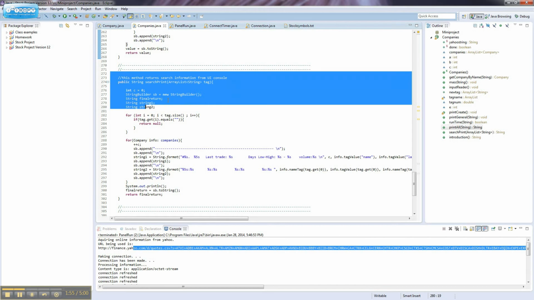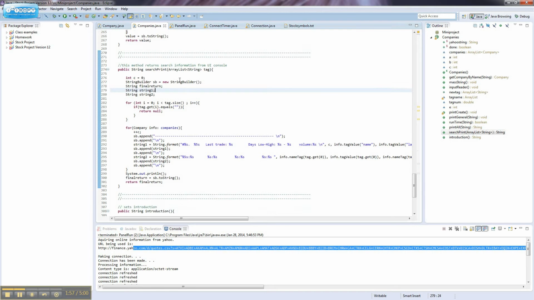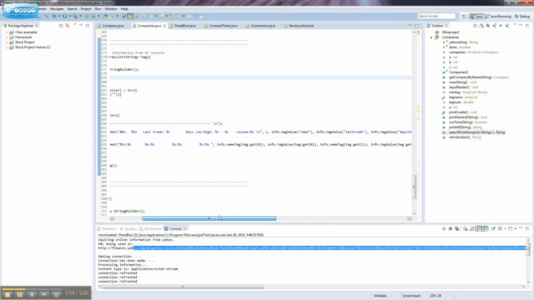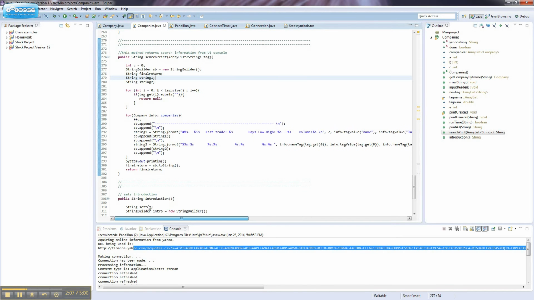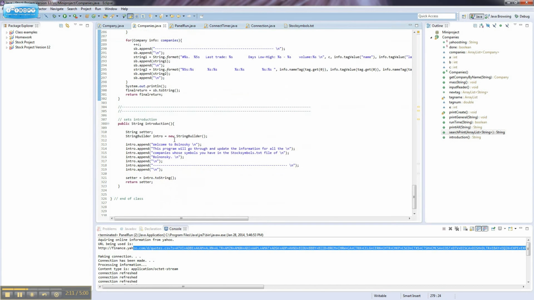And then this method right here is for the search print. This will go through, acquire the information that you send. You'll send a tag, and then you'll grab that name tag information or the tag value information that we saw in companies, or the company class. And then finally, I just wrote up a little introduction that's just always posting to the main screen.